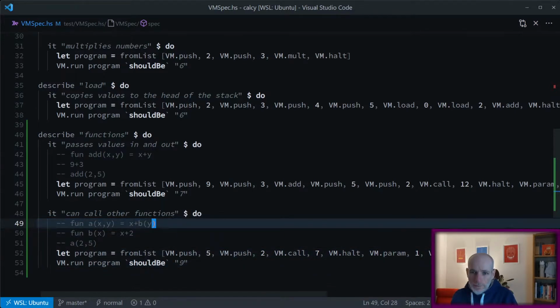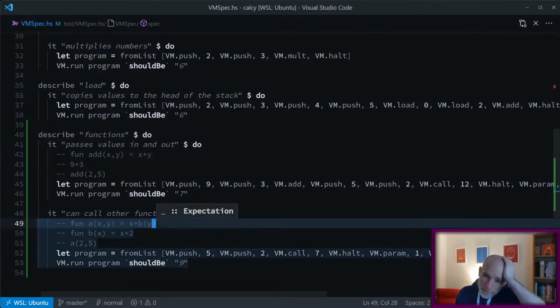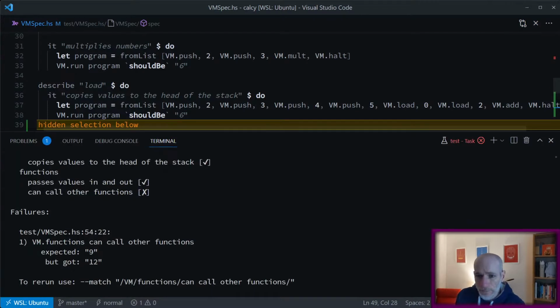So our stack for this function will be 2, 5, and then the result of this, which is 7, and then it will try and add, it will call add, so it should be 7 plus 5, which is going to give us 12 back rather than 9. Is that what we got? Yes, it is.